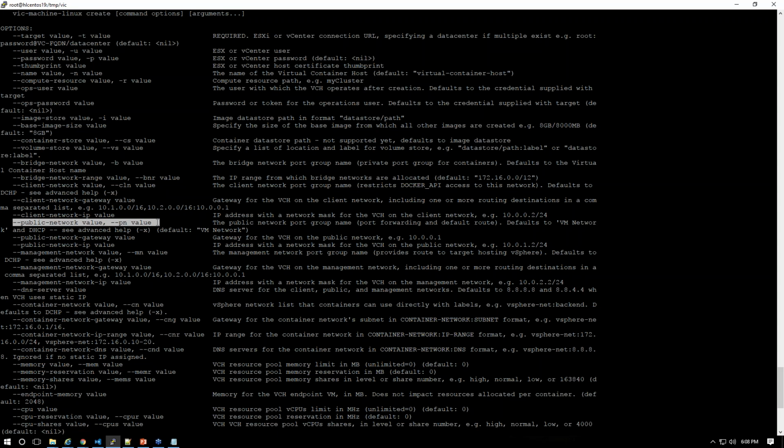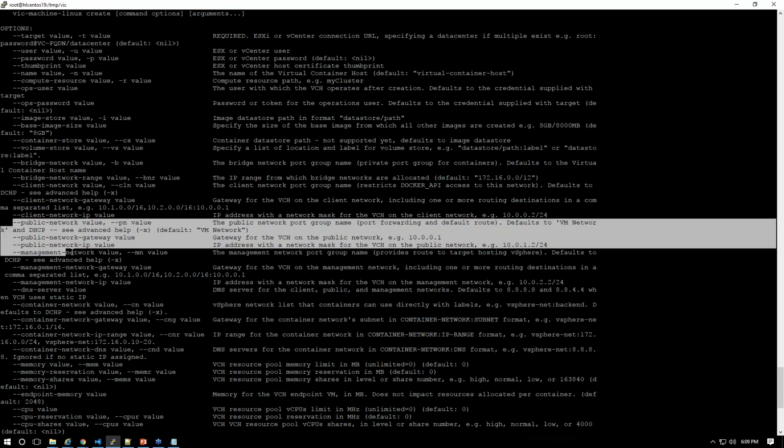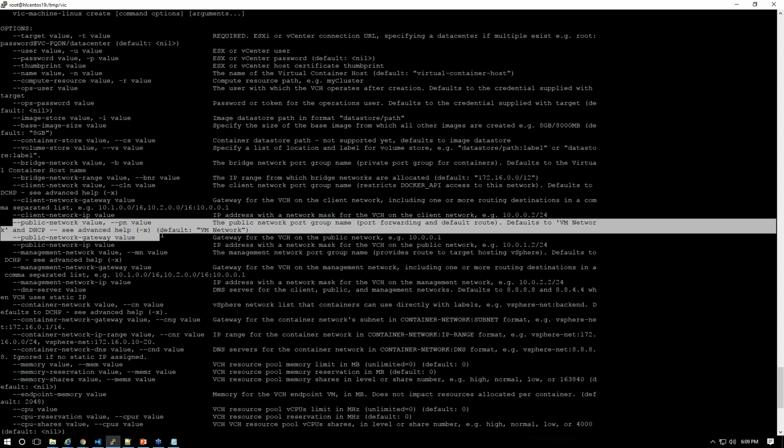Maybe you're having like an overlay network that you're using with like NSX. So you're deploying it onto an NSX network. This is the container network down here. If you're using that and deploying it onto NSX, it's not going to land on a public network. There's a little distinction there.